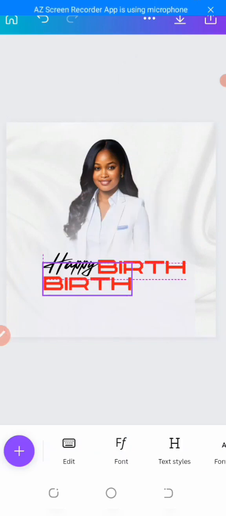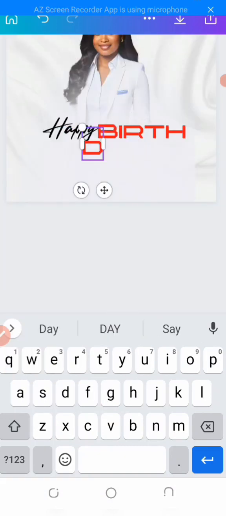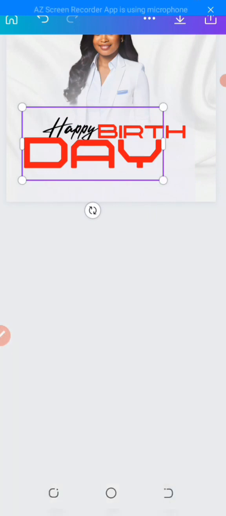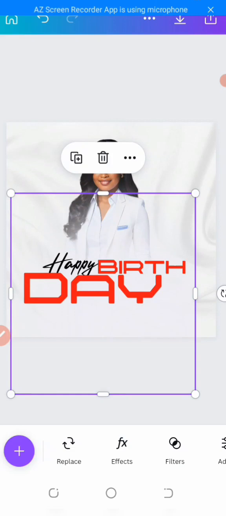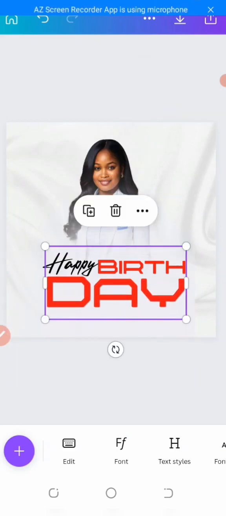So once you duplicate, for the day, type day, increase it big to cover the text.